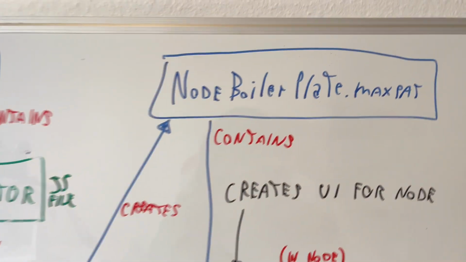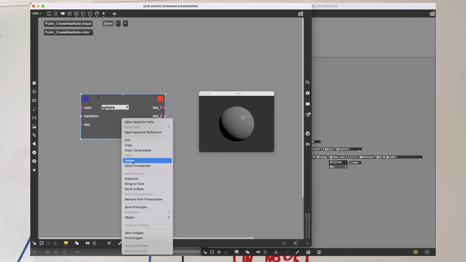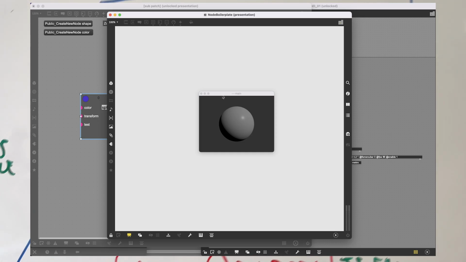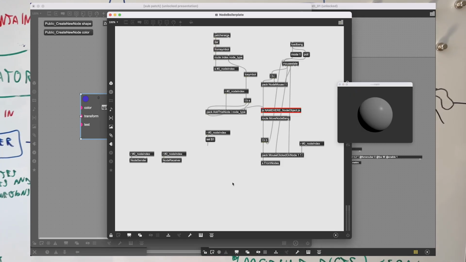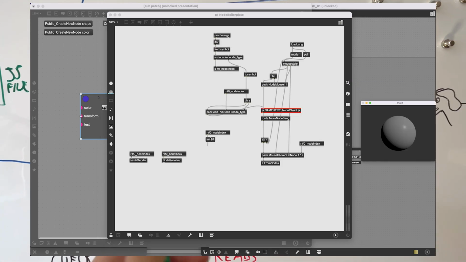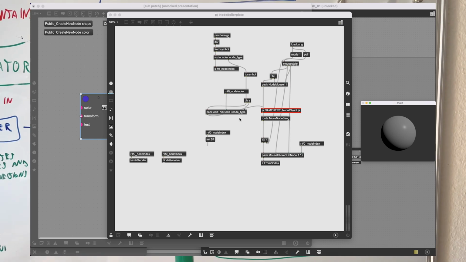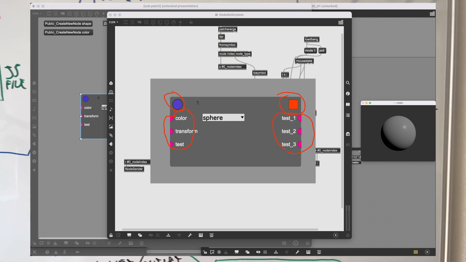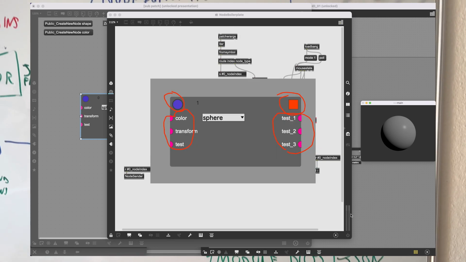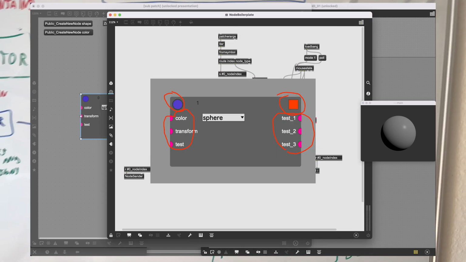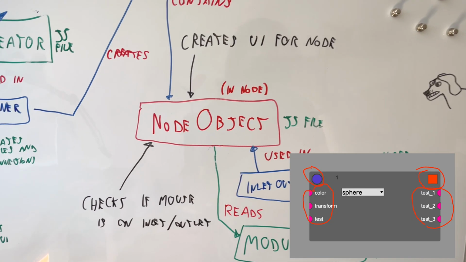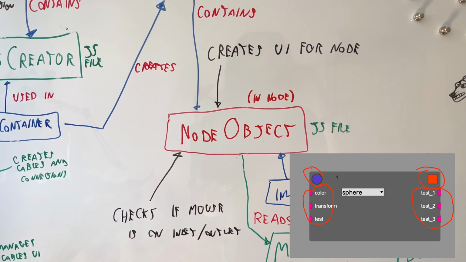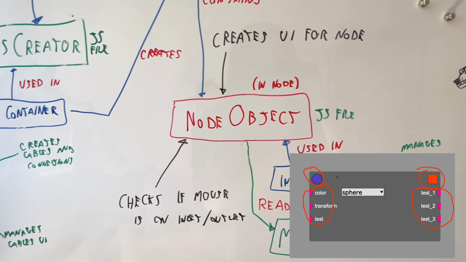So a node is actually a bpatcher, which contains this node boilerplate maxpat, which just contains a JS object called node object. This JS creates basically all the boilerplate code for the nodes. So all the inlets and outlets and the move button and the delete button. This is the same for all the nodes, so this is procedurally created by this JS file called node object.